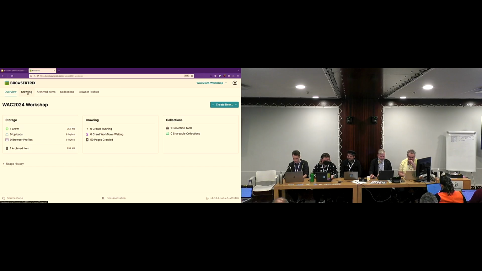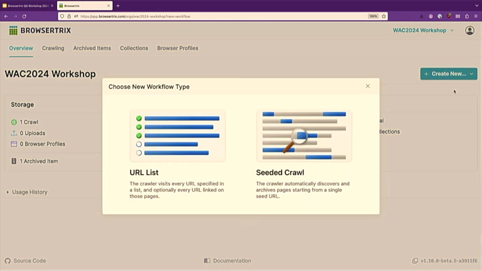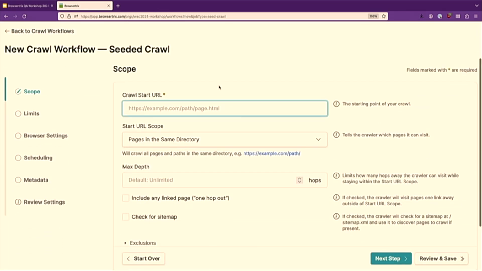So first we'll do a brief intro to starting a crawl. A lot of you are already familiar. For those that aren't, before we can QA something, we need a crawl. So from your dashboard, you can click on Create New, and then Crawl Workflow. And then you'll be taken to this screen, and we'll do a seeded crawl, which is basically you start with a single seed, and we'll crawl pages from that seed. And from here, you could enter a URL for whatever you want to crawl.